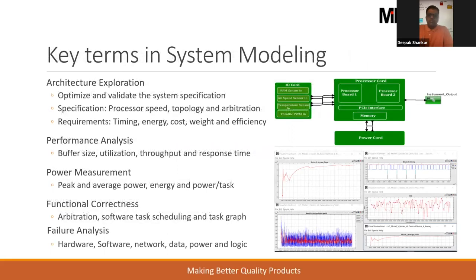Now, there are some key terms in system modeling, and I'm going to walk you through some of the key terms before we get into the case study. Architecture optimization or exploration is really the key term used in data center modeling and system modeling, where you create a model of your system and define attributes of the system, like processor, speed, topology, arbitration, and you set up your requirements. This is what my latency should be, this is what my power consumption, cost, and weight should be. Then you run what's called a performance analysis, which tells you where your buffering is, how much buffering is happening, what your throughput is, and what your response time is.